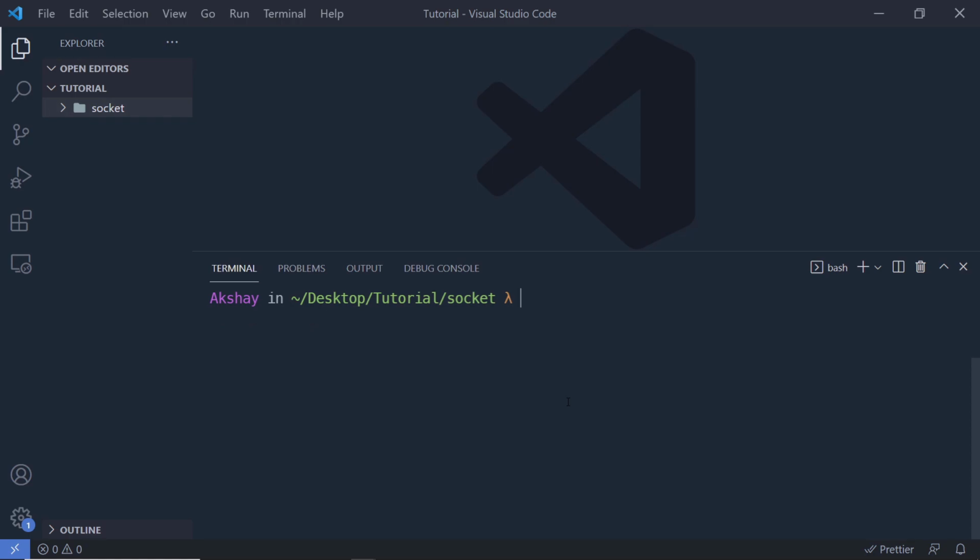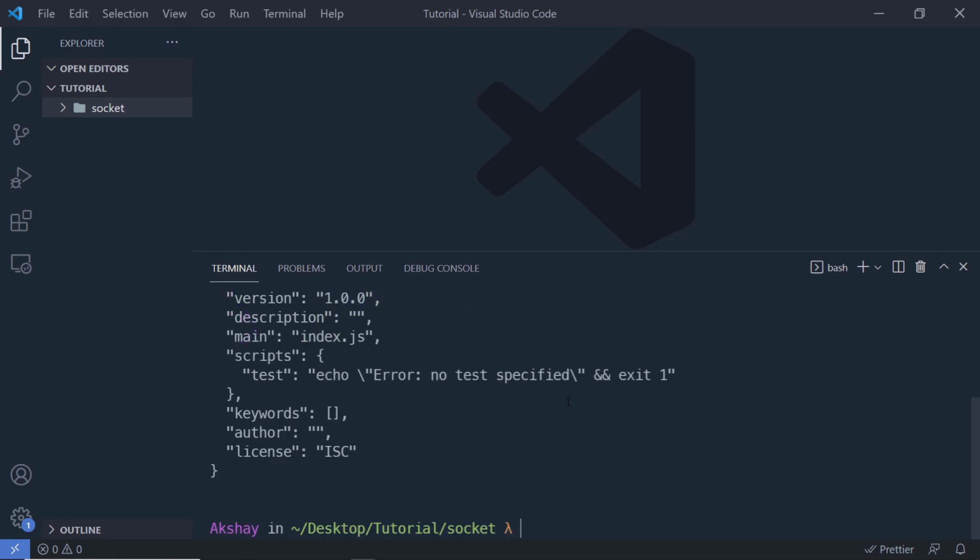And now I'm going to initialize this project as npm package. So I'm going to say npm init -y to skip all the questions and create package.json file. So I'm going to have here package.json.